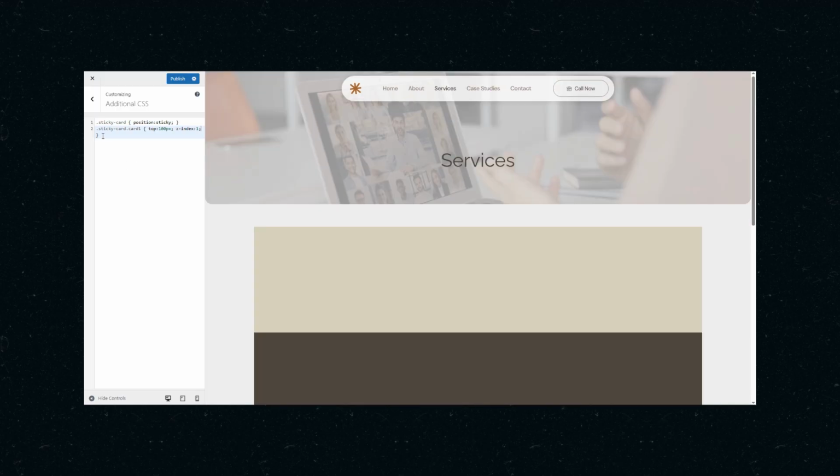Now, copy the same. Top offset 150 pixels. Z index 2. Copy again. Update card 1 to card 2. This one will be card 3. Top will be 200 pixels. Z index as 3. This is done now.